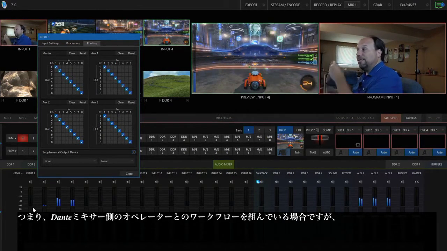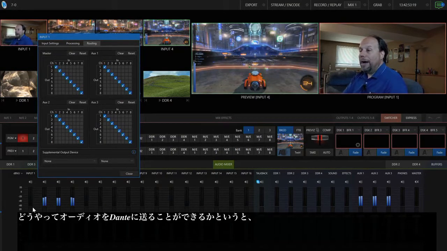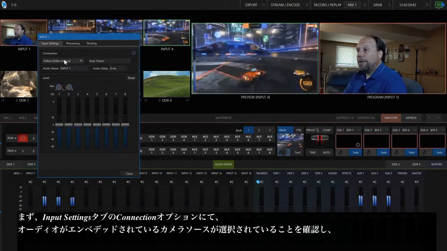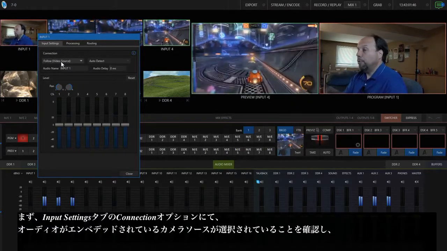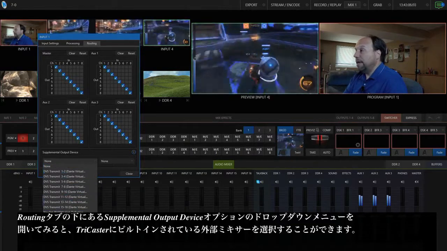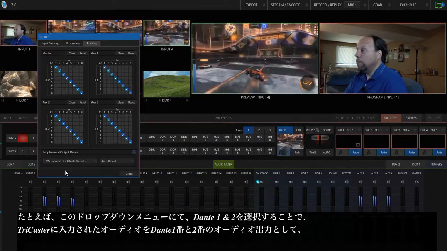I've got an audio mixer, it's Dante. That guy's going to do all my audio sweetening and mixing. I want him to deal with it, all right? So how do I get my audio pushed over to him as Dante? I would use this. The audio is already coming in through input 1 under routing. I could then route it back out any of the built-in options in here. So I could say send this out Dante 1 and 2.